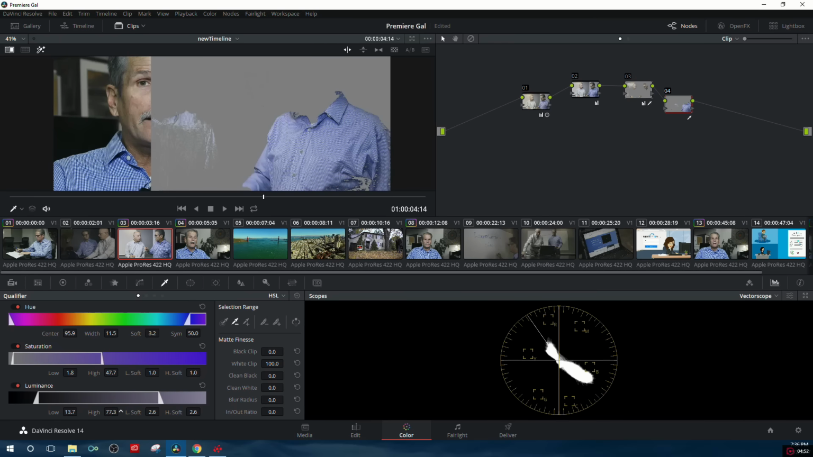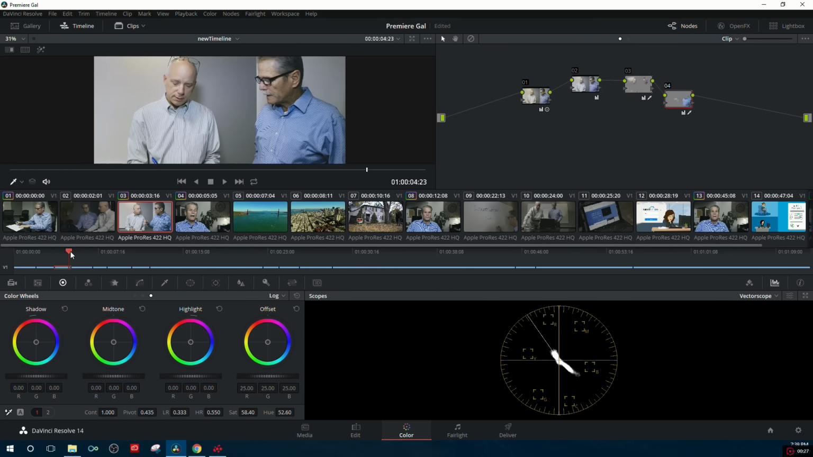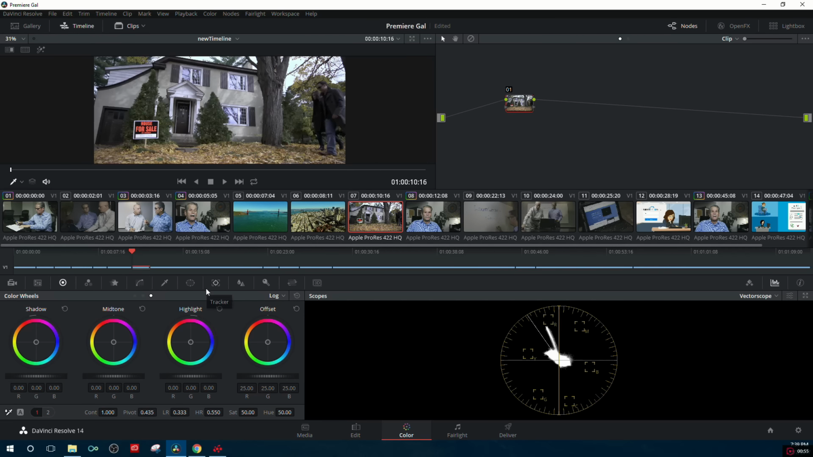So we can come down here, we can make our adjustments and do a little side-by-side comparison. And now you can see as we flip back and forth between the two, between the skin tone and the shirt, everything is a lot closer. Now the only thing I really want to do with this clip is tone down that sign a little bit.